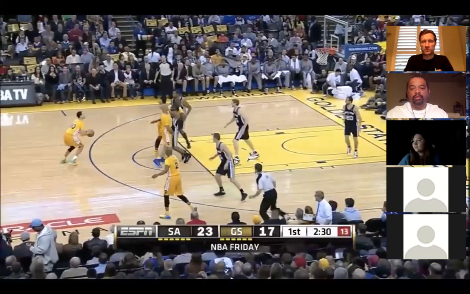So we have to determine who the foul is on, and then we get to understand if it's shooting motion or the ball is out of the hand. So fouls on offense, ball's got to be out. Fouls on defense, it's shooting motion.